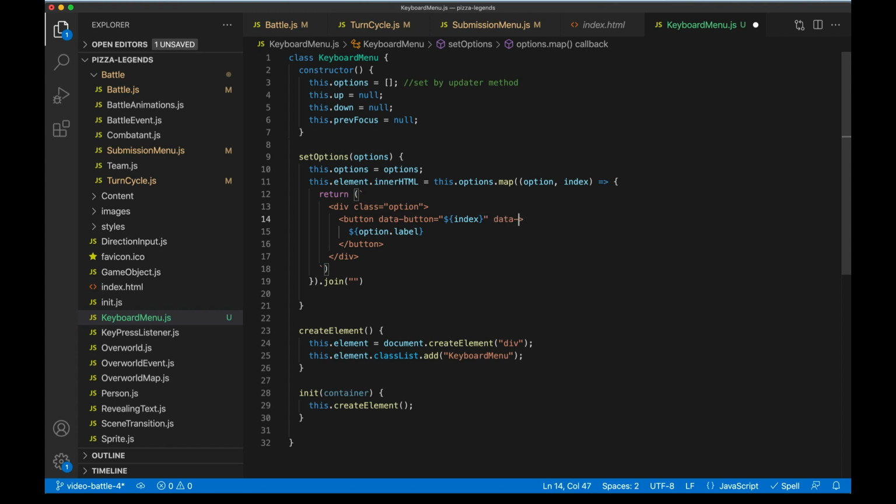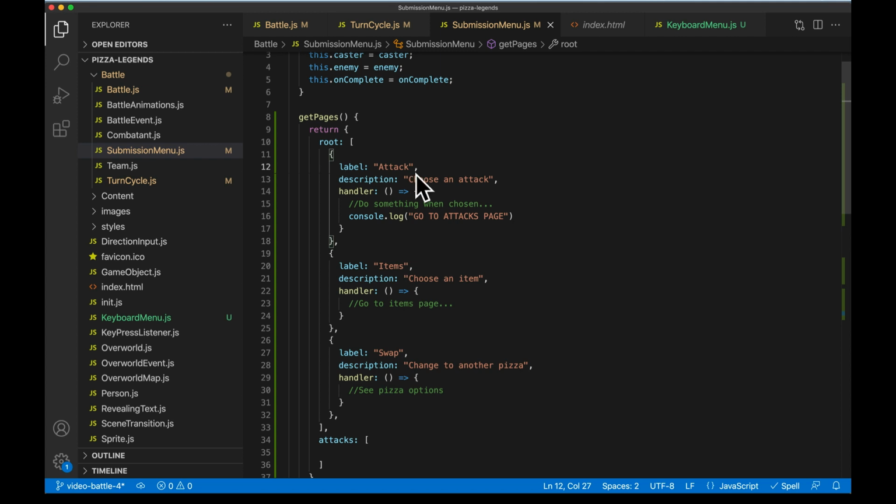And then we'll do data-description. Just like we have the option's label here, we're going to store the option's description on the button. And a reminder that these labels and descriptions come from our option config object, which looks like this: attack, choose an attack; items, choose an item.